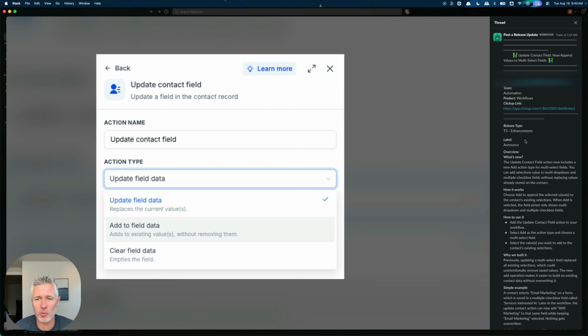So this is only one screenshot for this release, and yet I think it is going to be a ginormous hit. This is something that has been asked for a long time, and I love that the team got this out. So update a contact field is now out inside workflows. That's right. So you can go in and you can update contact fields. You can now append values to multi-select fields.